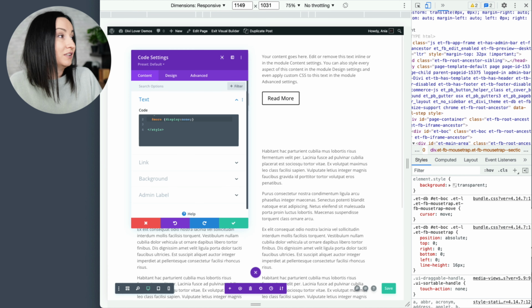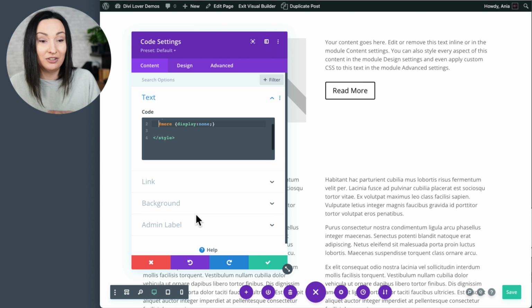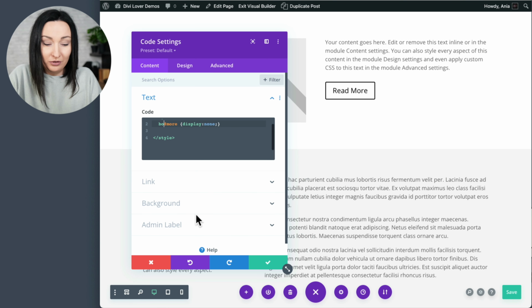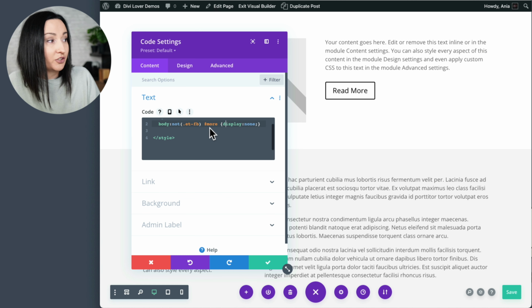So instead of targeting, let's close that, instead of targeting the more ID, we can target that ID, but only when it's not inside a body container with a class of etfb. So body without that class, not, and then in round brackets we can specify a CSS class. So if it's not etfb, that would be our parent, then the more section would be hidden.